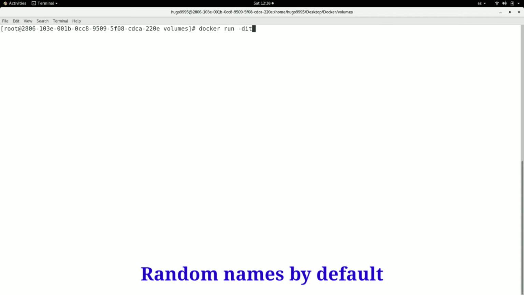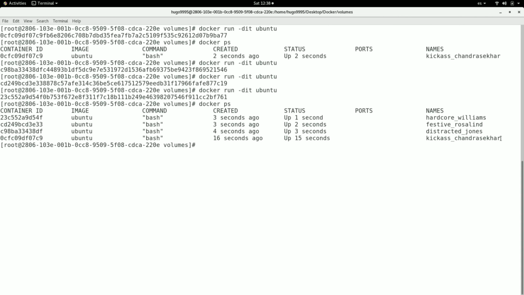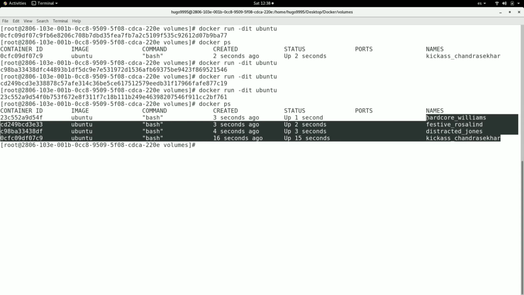Today I'm going to show you how to put a name to a container. When we do a Docker run and create a new container, in my case a container of an Ubuntu image, if I do a Docker ps, we can see a random name here because the Docker daemon just assigned a name for it. And if I create multiple containers of this image, you can see those names are also created randomly by the daemon or the service.